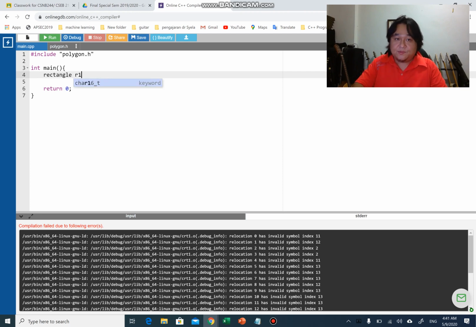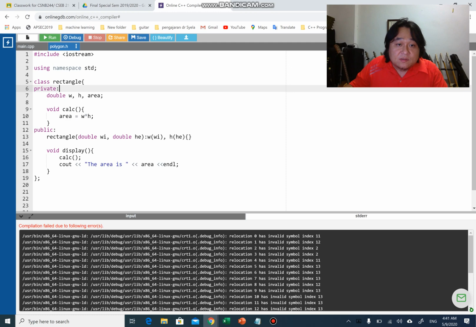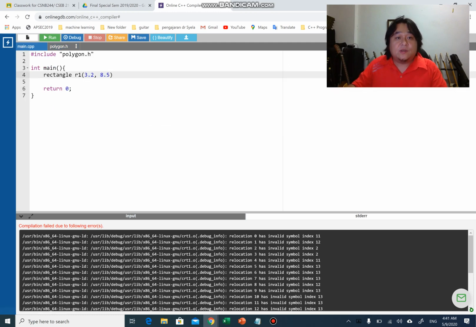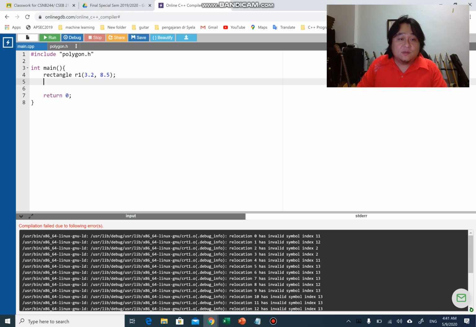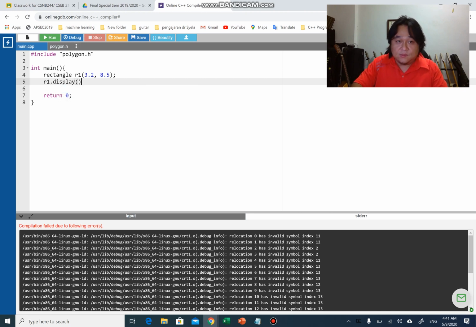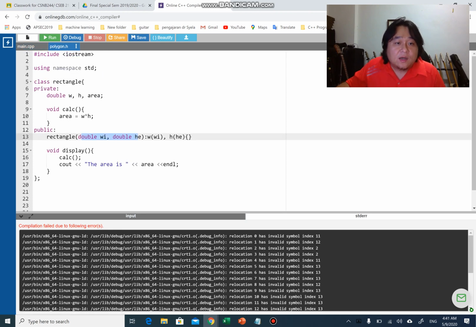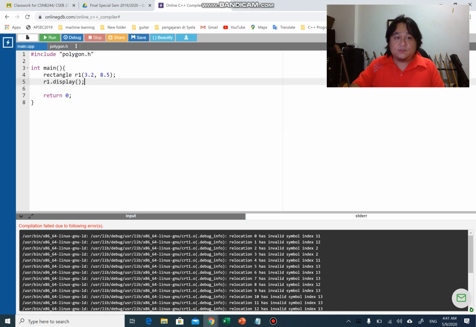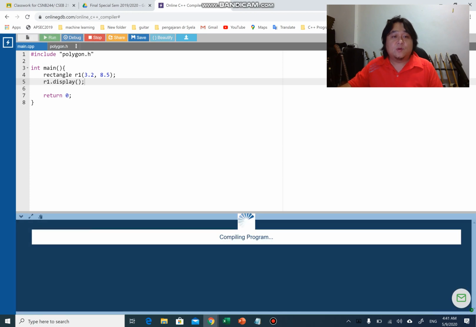So what I do is rectangle R1, and in this case, I'm going to send two values, 3.2 and 8.5, because the constructor received two variables, right? Okay, 3.2, 8.5, and that's for the object creation. And I'll have R1 calling the display function. Okay, right, and that's it. So I'm going to run this program and see if it works.